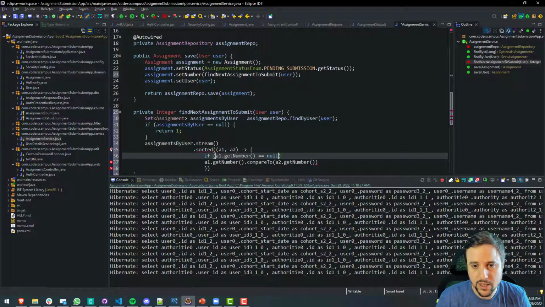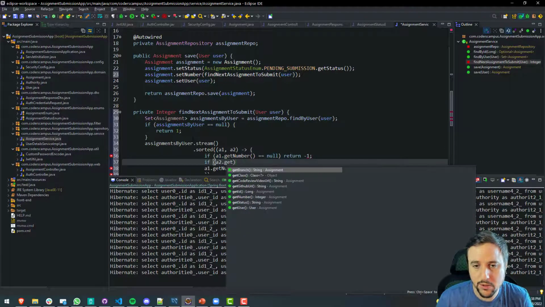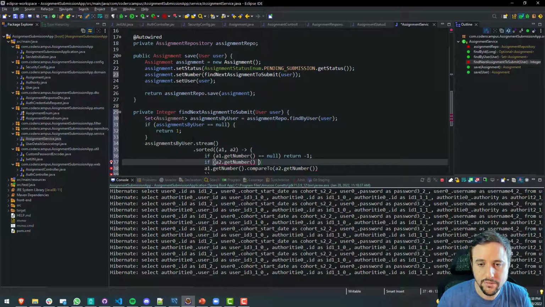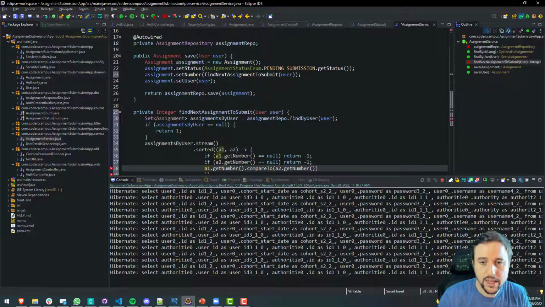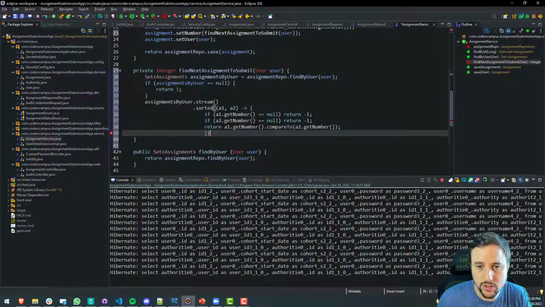I guess we should sort it to the beginning, right? We can return -1, which will sort it towards the beginning. If assignment 2 get number is null, probably the same thing. We want to put the nulls at the beginning of the list, because what we care about is the end of the list, then adding 1. Oops, return -1. Otherwise, we can return the comparison between the 2 numbers.